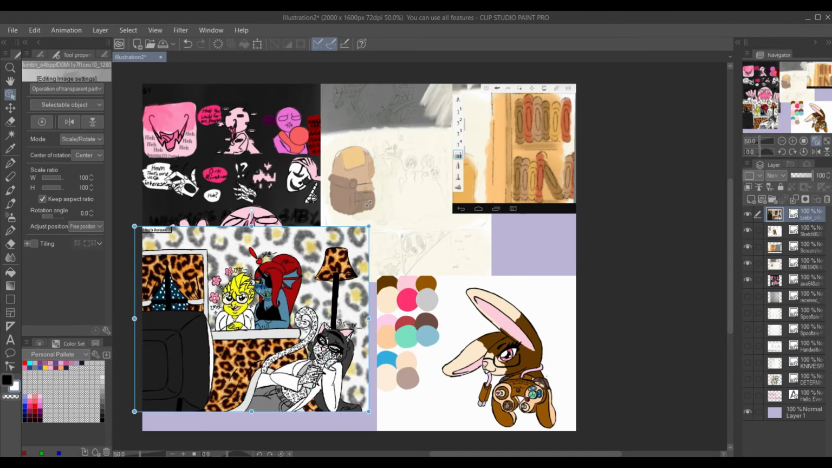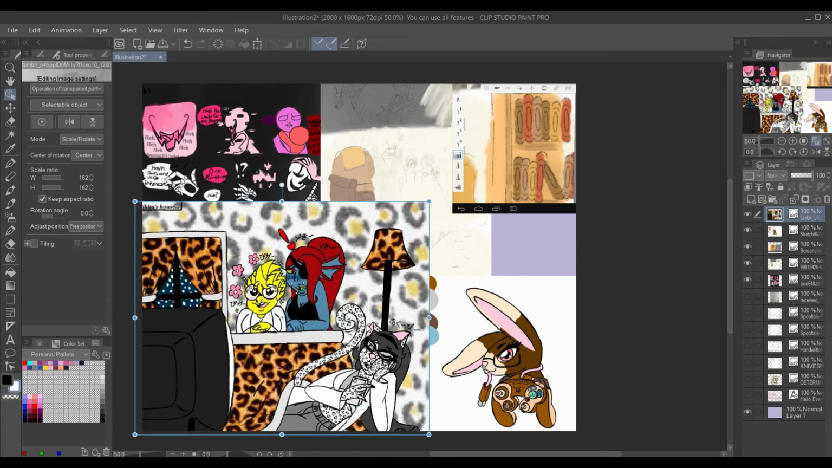Also, I have to teach myself to not drown everything in so much detail. Sometimes simpler is better, due to the fact that this thing is littered to death in cheetah and leopard print, and it is woof.